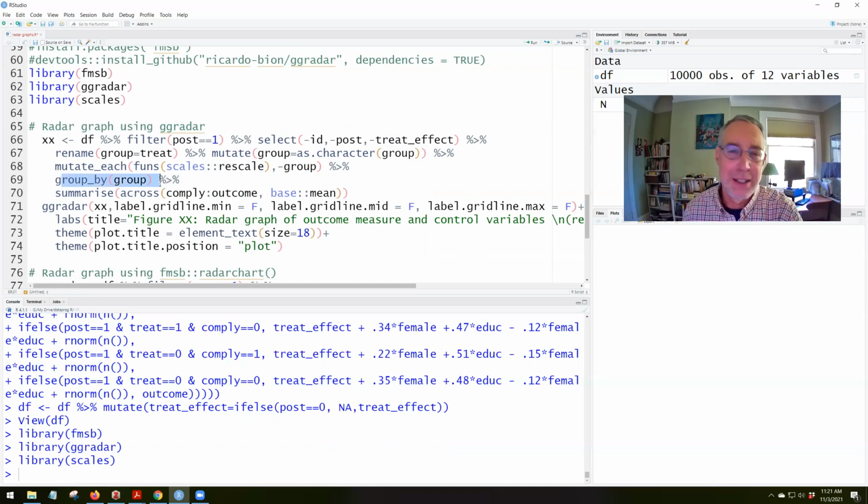And then we're going to group by the group, the treatment and control group, and then we're going to summarize, the syntax is from dplyr. We're going to summarize across all these variables from comply to outcome. So these are the 10 or 8 variables that we're interested in. And we're going to use the mean function that's just base R. I just put this in there to show you that this was base R, the mean function in base R. Now, if there were missing values in our observations, our data set doesn't have any missing values, we'd probably want to include the na.rm equals TRUE to remove missing values. So we create XX, and let's take a look and see what XX looks like.